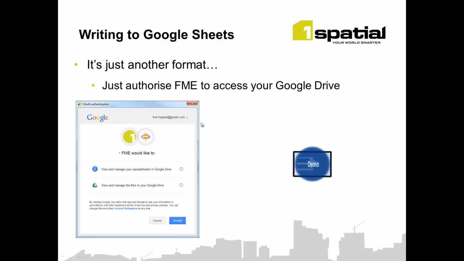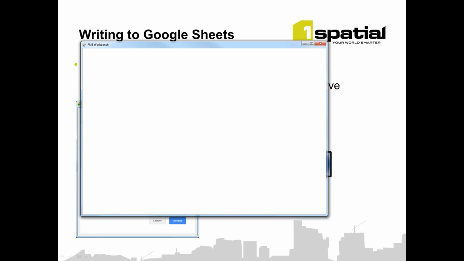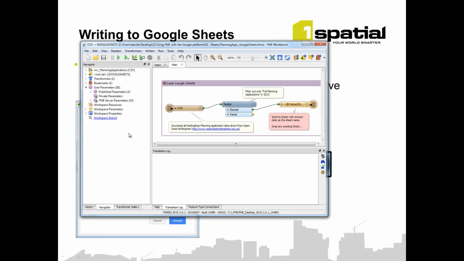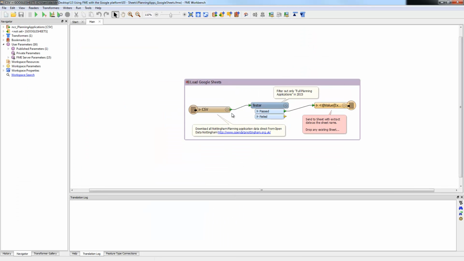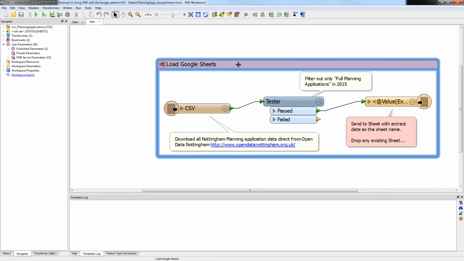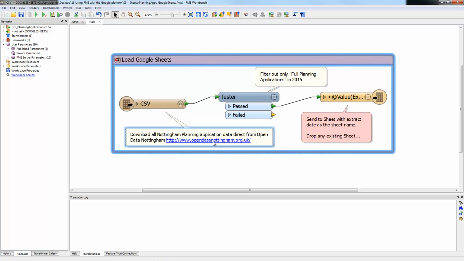So when you have a process defined, and I've got one that I've pre-configured just for speed, if I just pop that open, this process is going to read some data. Again, I'm reading data that is open data from the web. This time I'm downloading planning applications.